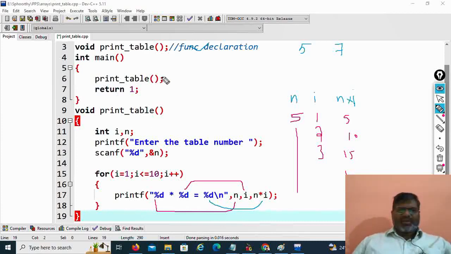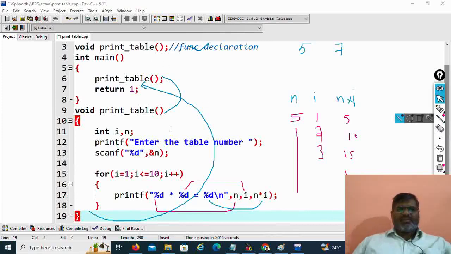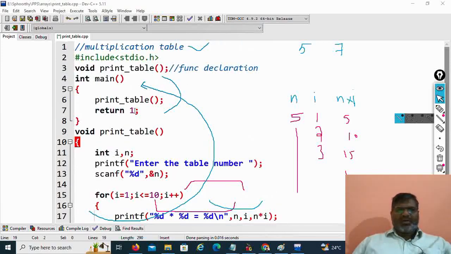Now when we call the function, control jumps here, accepts the number, and displays the table. After completion of execution, it will go back to this particular location. This is displaying the multiplication table of a given number using functions with no arguments and no return type. Now let me run this program once again.